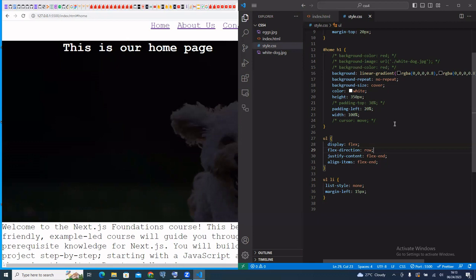Now, this is why I explained that justify content aligns your flex items in your main axis, while align items arranges your flex items in your cross axis.